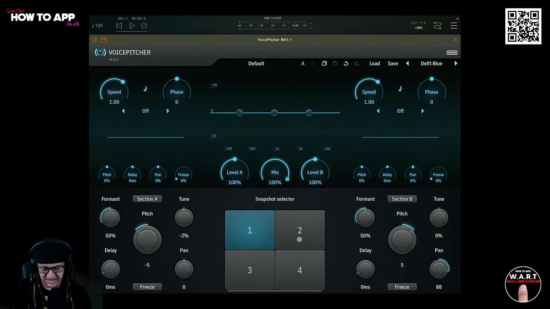So in the middle, we have this snapshot selector, which is really wicked. With each preset that you like, we're in a default preset right now, I can go in here and click across and set four separate sounds. So I'll show you what I mean. You can see snapshot one has the pitch low at five and high at five. If I want to copy this, I can just hold down on it and drag it to the next page. Now we have copied these across.